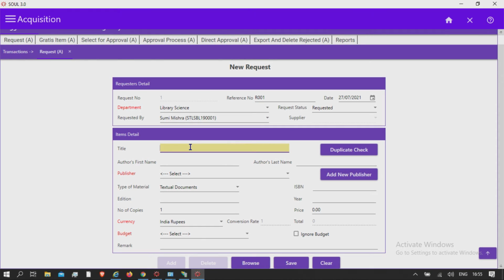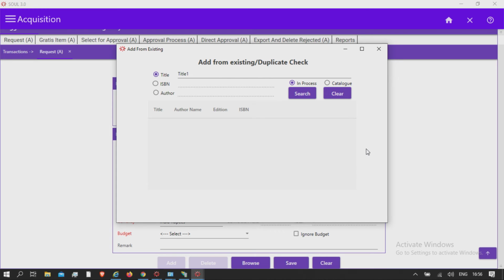Add the item details now. The requested title. Before you process any new request, please ensure that the title is not already in the collection or on order or in stock. Fill up the details of the requested title and select the duplicate check option available beside the title field. Duplicate check can be performed by selecting one option or a variety of combinations of title, author and ISBN fields that are available in process or in catalog.